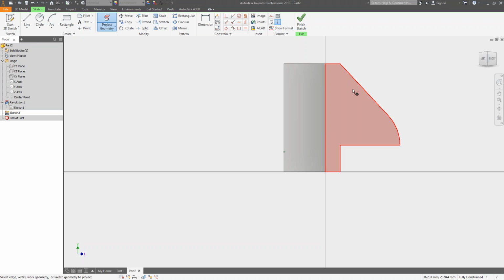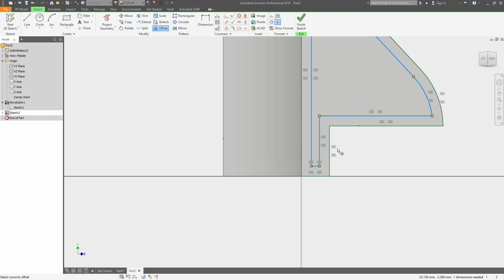I'm going to pick this face, and I'm going to do an offset. I'm going to start mixing and matching some of these. I'm going to delete some of these lines here that I don't want. I'm going to extend. This is another one, so the opposite of trim allows me to extend a line, and then I can trim a line.